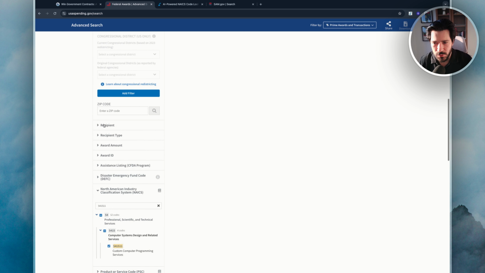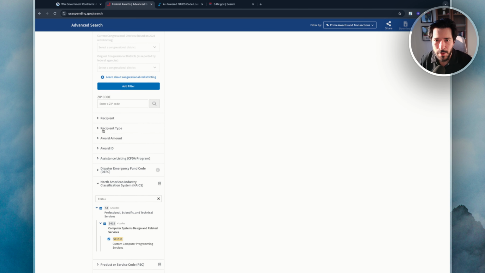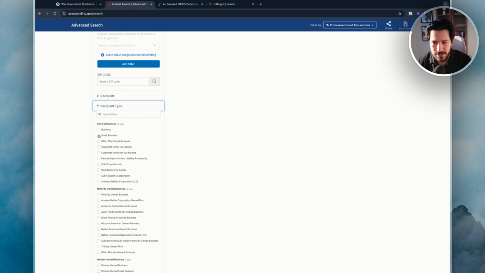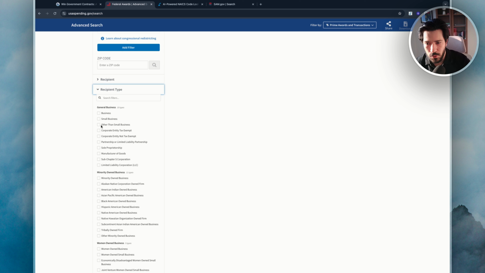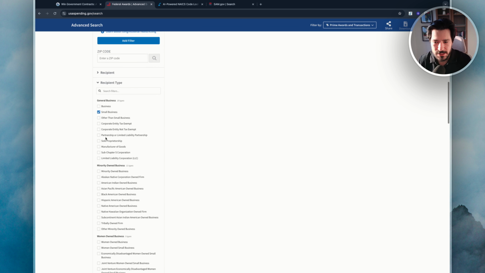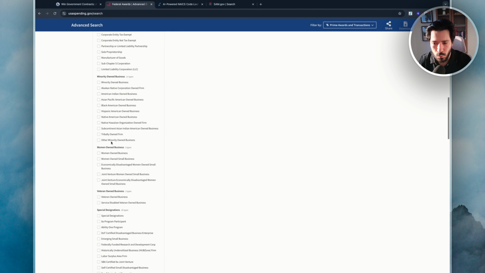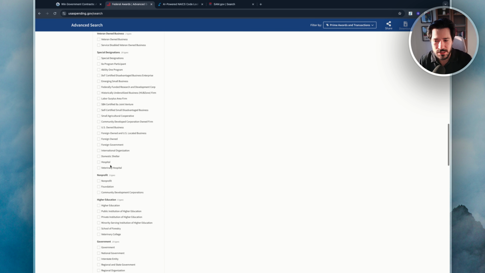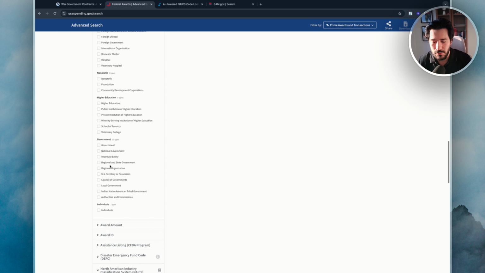Also, we can see the type of business that's winning the government contract. Is it a business? Is it a small business? Is it a corporate entity, tax exempt? I want to filter for small business, but feel free to filter whichever one aligns with your business: minority-owned, women-owned, veteran-owned. It's important so we're only seeing recipients that are similar to our business.